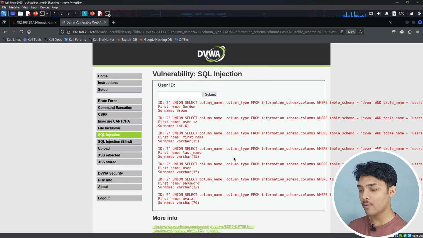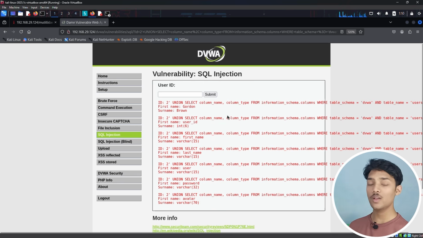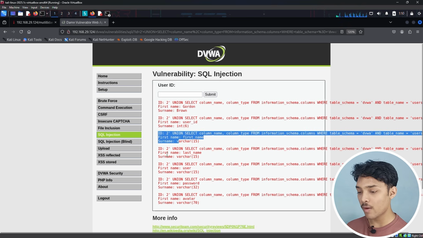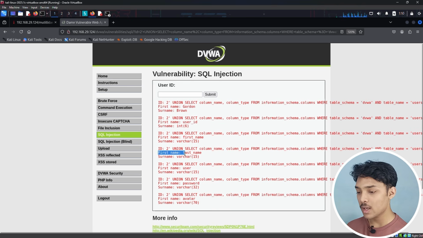Now since we have got all these results, we have users here, we have passwords here, so that means we can get all the usernames and passwords as well. Now we are going to use a concatenation command in SQL to get results, because as we can see we have only two columns for the results, and we want their first name and surname as well, and their password as well.